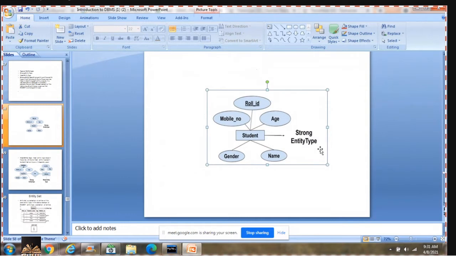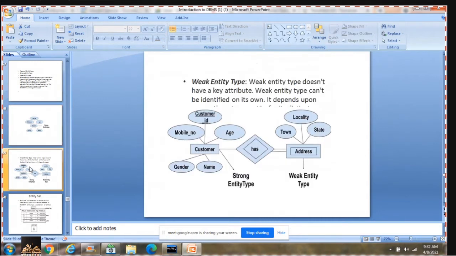Is it clear why I'm saying that student is a strong entity? Because I have an attribute which can act as a primary key attribute. Hence, this particular entity is called a strong entity. Now, going with the next one, the weak entity. There's something called a weak entity.